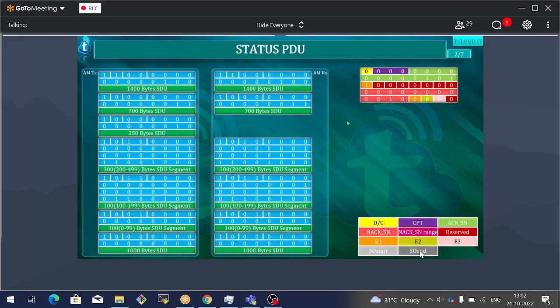Okay, next. What if 2 PDUs are missing? PDU number 0 and PDU number 2, both are missing. Then the report would contain E1 set to 1 two times, and the third time it is set to 0. First time the negative sequence number value is 0, meaning 0 is missing. Second time it is set to 2, meaning 2 is missing. So 0 is missing, also 2 is missing.